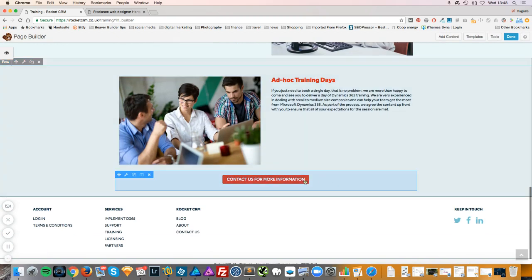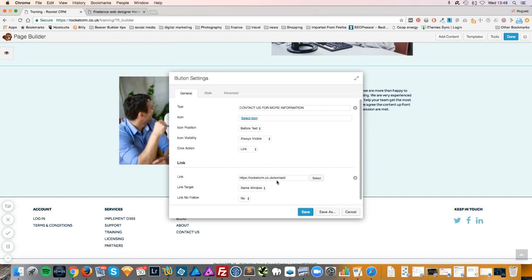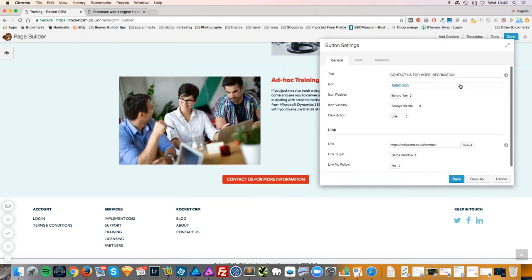Another little module that's useful is a button. If you've got a button on your site, you simply again click on the blue box, open it. This will be the text for the button. If there's any icon, it'll appear here. This is where you put the link. And if you want to link to another page on the website, say I wanted to link to the training page, I would simply go select and actually start typing training. It will find the page called training. Click on this and you can see it's updated it.